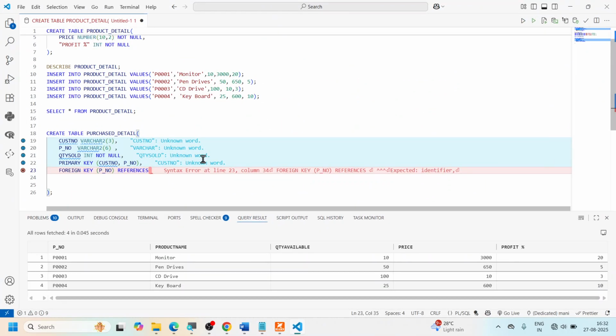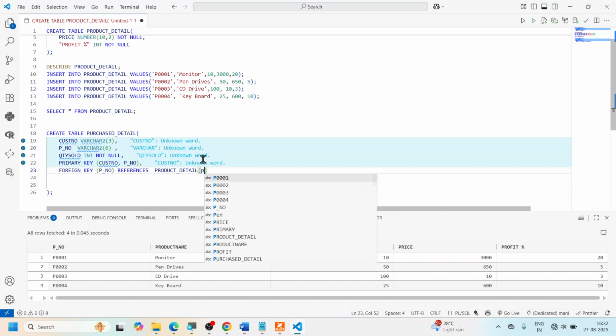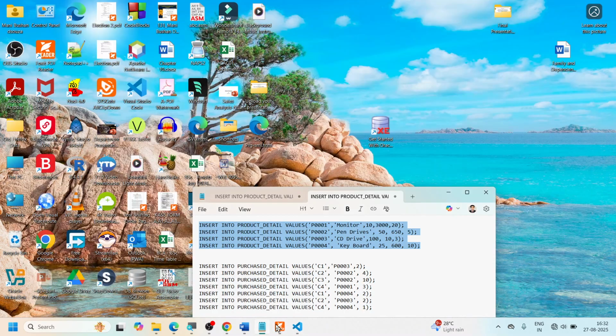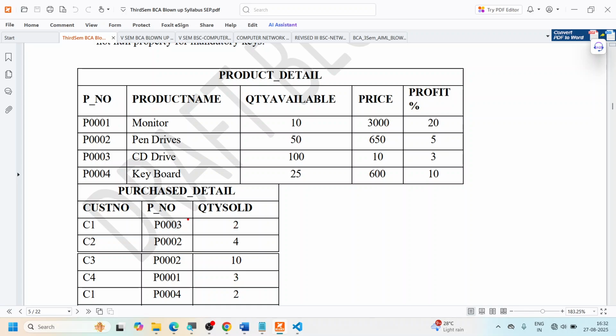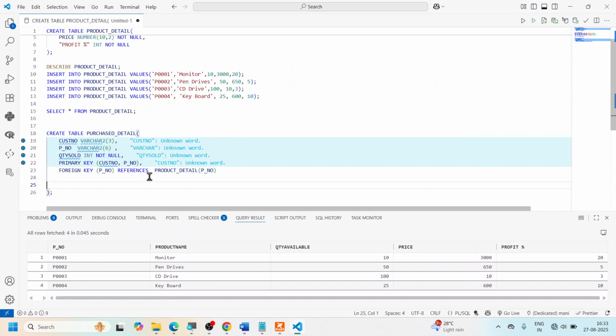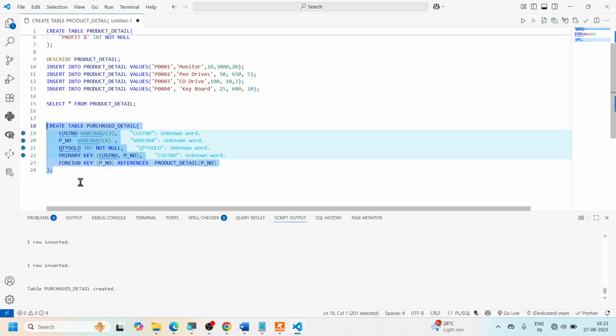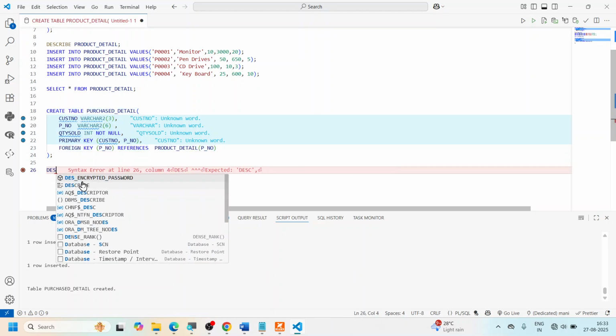So how do I write that? It references the product detail table, and within this product detail table, it will reference the product number. So this is what I'm writing. Within this table, it is referencing the product number of the product detail table. That's it. I will remove the unnecessary signs. So everything is proper. That means you select it and press enter, and your table is created. As usual, you are supposed to describe this table.